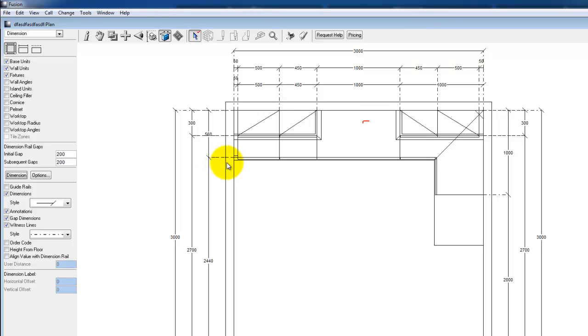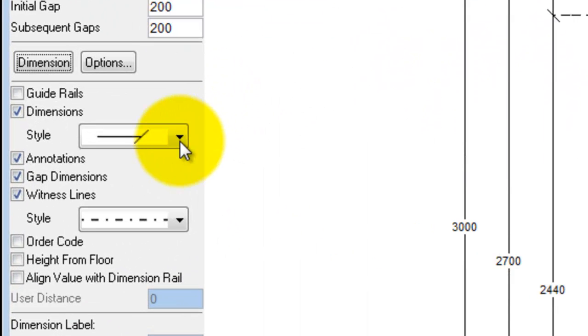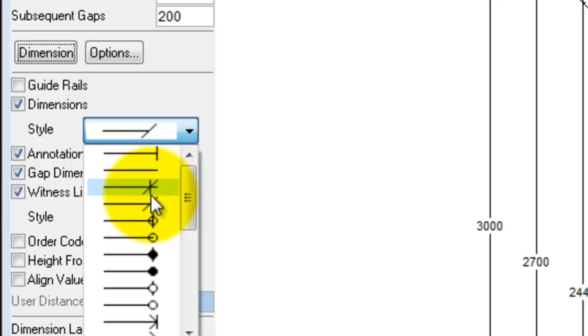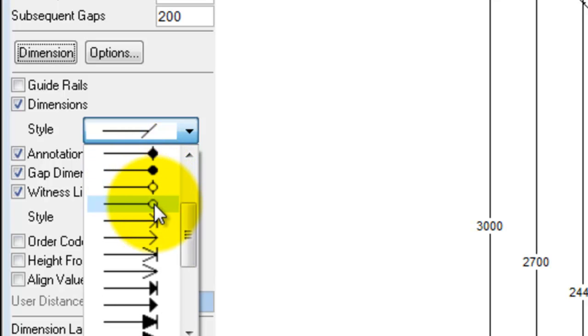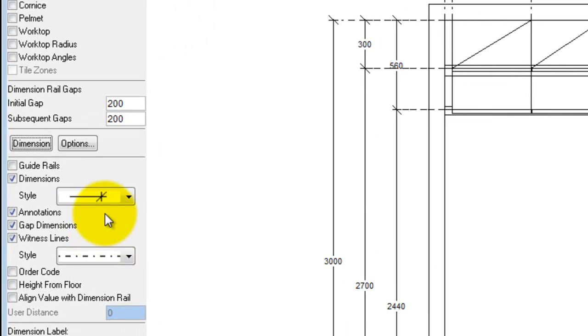One thing that you'll notice in version 18 is that we have new dimension end rails. I currently have these architectural ones selected, and you can see there's quite a large number of various dimension end rails that we have available. Another new thing that they've added is the witness line style, and by default witness lines will be switched off. To turn them on and off, you just deselect or select the checkbox, and as you can see there are a number of different new ones that they have included.